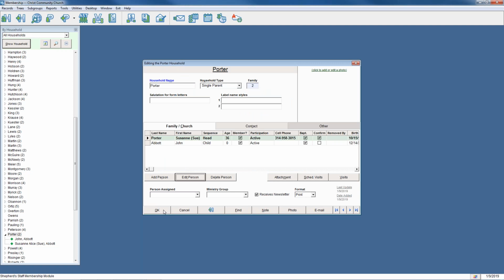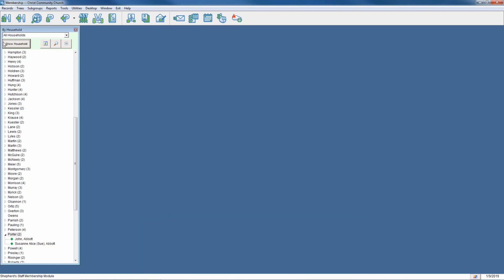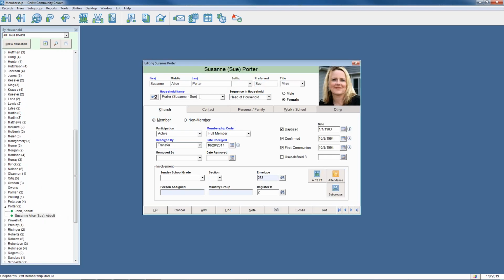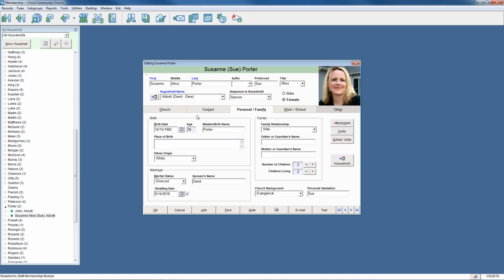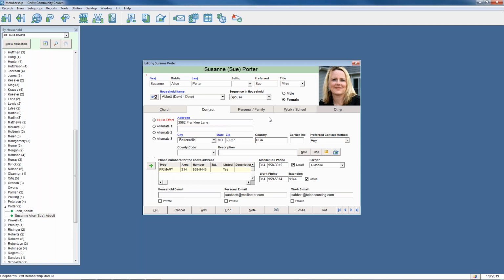And that's how you handle a divorce in the system. And now let's go ahead and roll that back and handle a marriage, which is going to be very similar to that. We would say we have Suzanne Porter, and you would just go ahead and open up her record, and you would move her to her husband's household, Dave, and say spouse. And then all this was pre-populated with the destination house there.